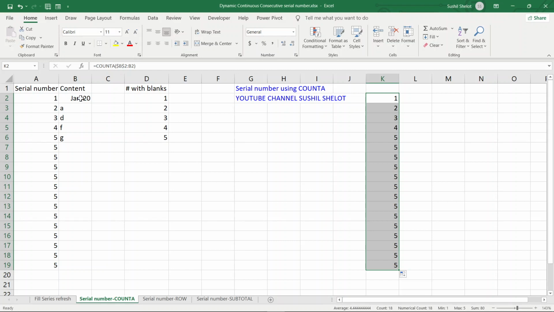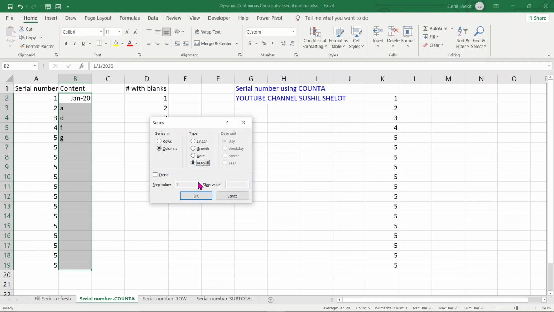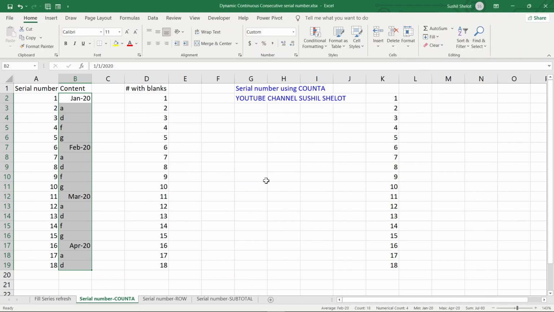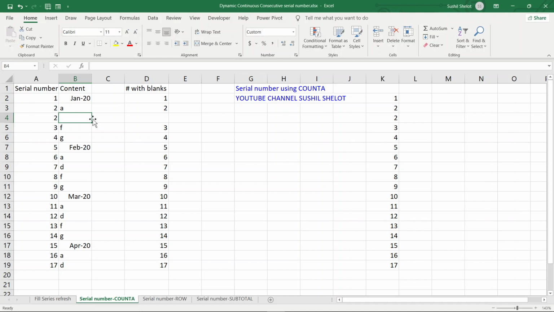That's why it continued to take the serial number as 5 for the remaining cells. If I go here and put in some random values so that those get filled, then as soon as these cells are filled, these are non-blank cells, the serial numbers come in over here. This is how the serial numbers can be created. But what happens if this cell turns out to be blank? As I showed you earlier, these two cells now show the value 2, which is not desired.